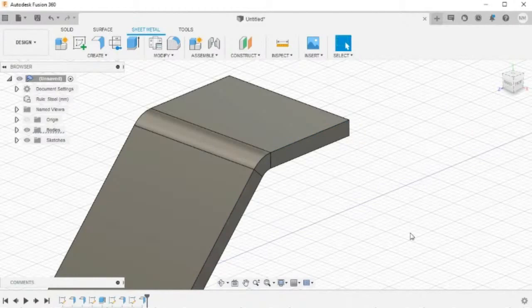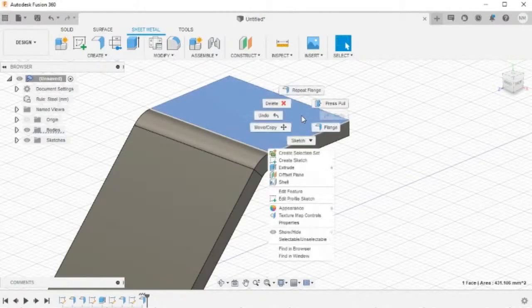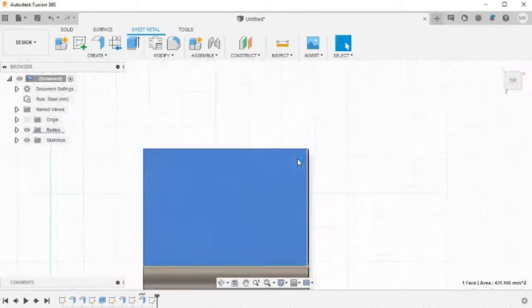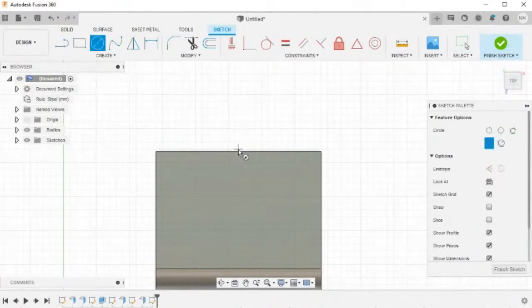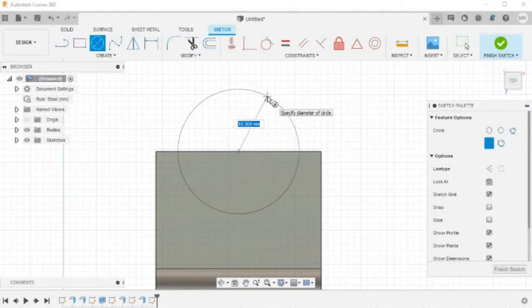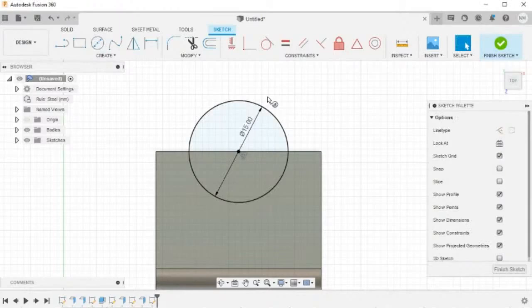Let's now create a cut extrusion. Let's now select this face, left click, right click, and select Create Sketch. Press C for circle, locating the midpoint of this edge. Let's place the center point here, left click. Diameter to be 15 and hit Enter. Let's now click Finish Sketch.